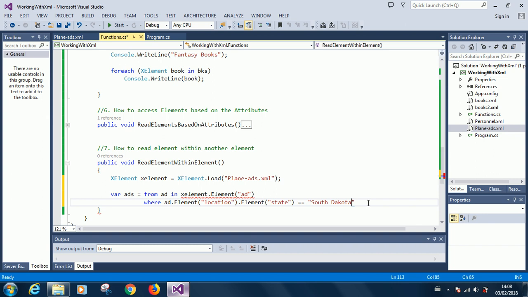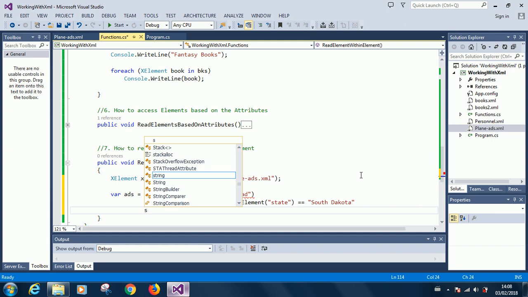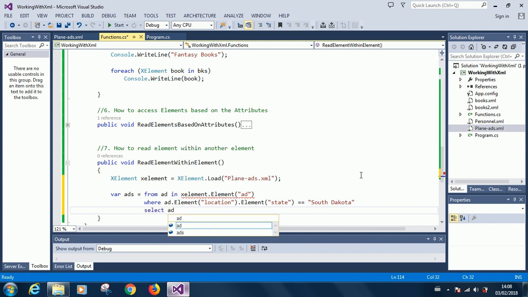Okay, so where add dot element location dot element. So you have this dot actually goes down one step in the hierarchy. So I'm going to select add. I could select any other thing, but I'm going to select add. Select location. Select add.